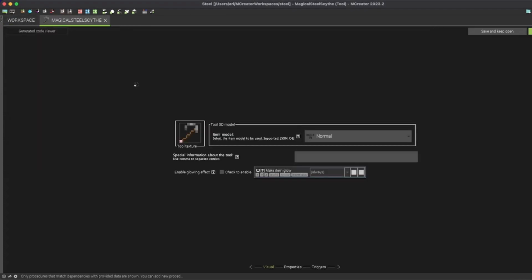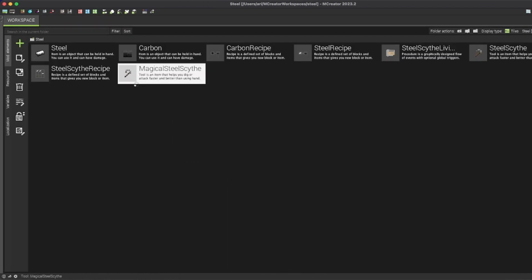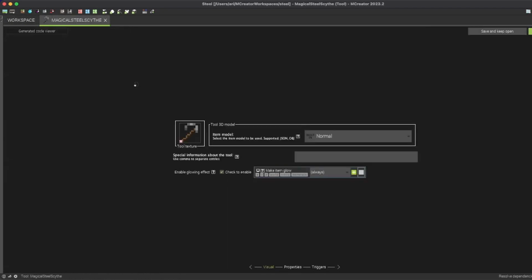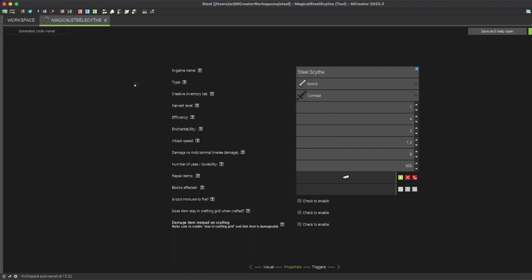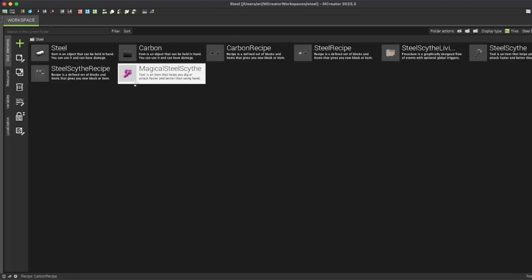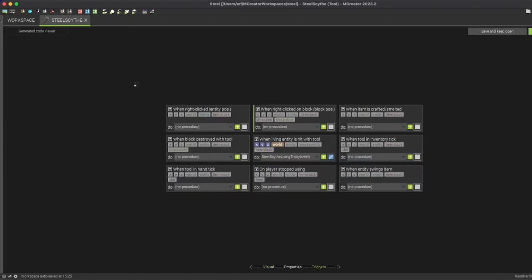And there's going to be a change this time. We're going to make it glow, always. Save. And this time I'm going to edit the texture just a bit. Properties. It's going to be magical steel scythe. It's going to be slightly faster if summons lightning. However, this steel scythe doesn't.